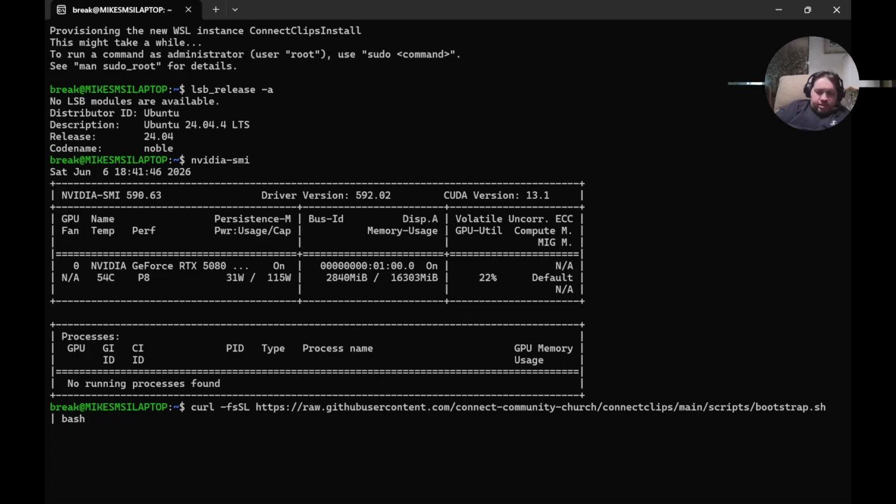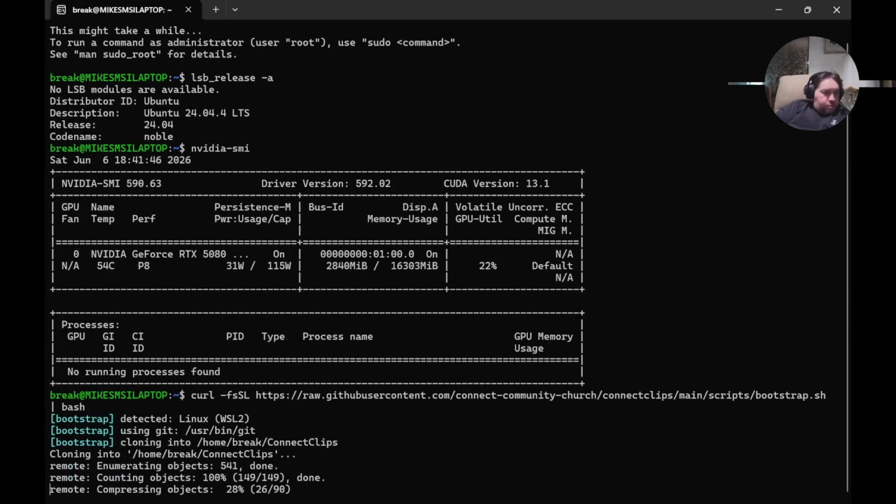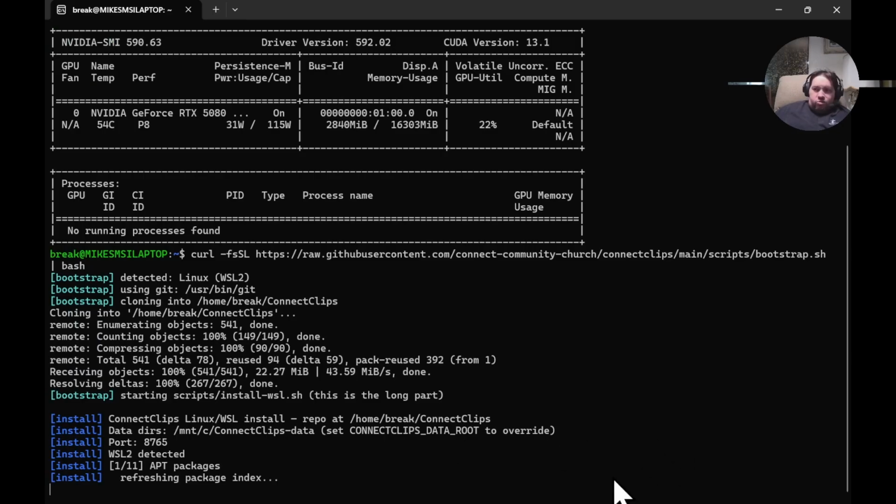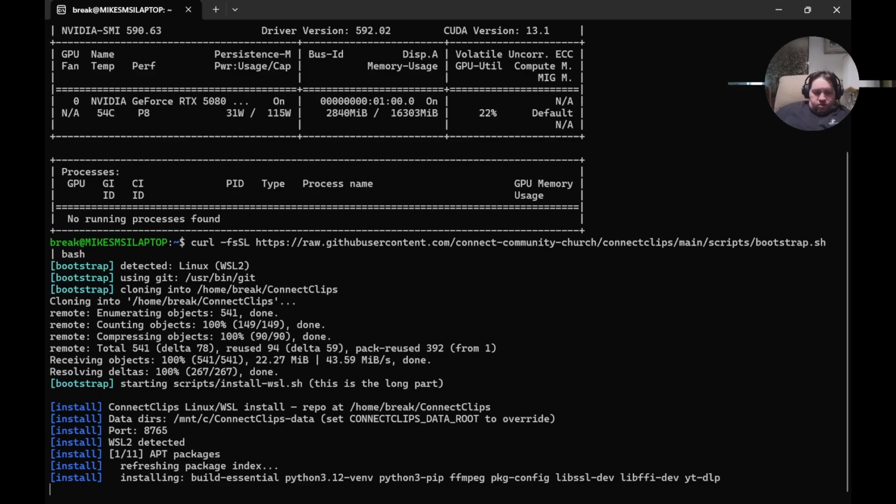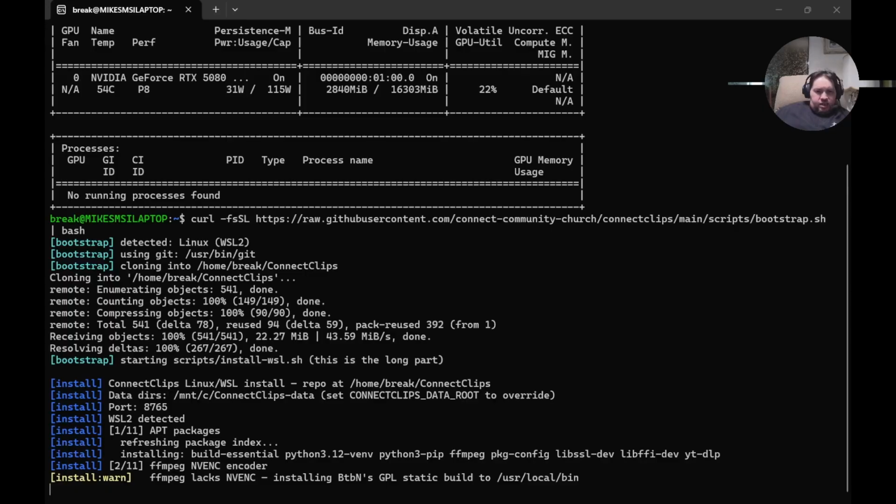And once you do that, this will start the bootstrap, and so away we go. It's going to install all of the lovely things that it needs to install. So what is it actually doing? Let's find out. It is installing everything and grabbing all the repository from Git and everything like that. So it's doing the long part.